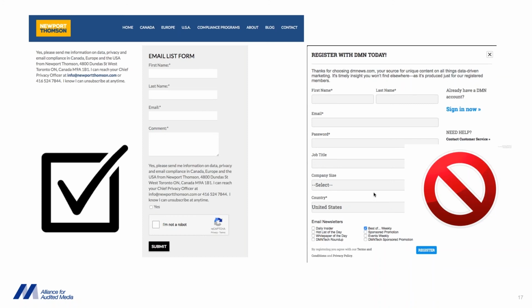What CASL is asking us to do is be completely transparent about who we are, how to reach us, and what we're going to send them. And if we do that, we're legitimate. So hopefully that's clear to everybody. If you have any questions, please fire them.